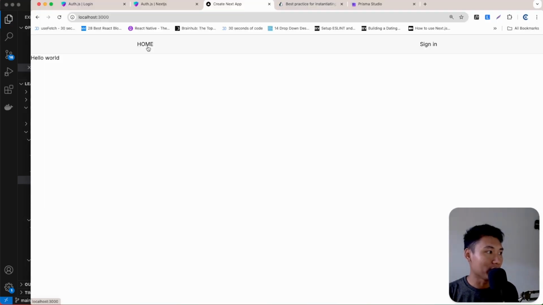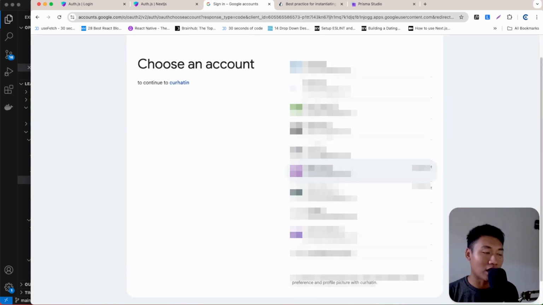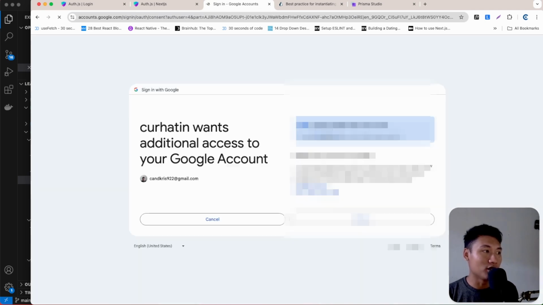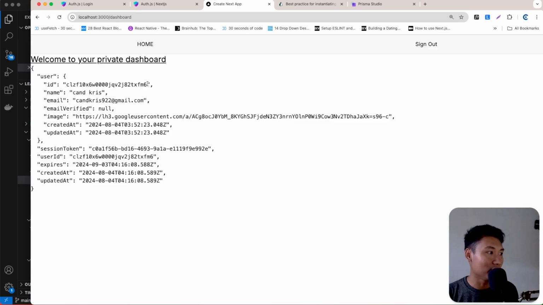I'm going to go back to the home and then I'm going to click sign in. It will redirect me to the sign in page. When I click this sign in with Google, it will open the list of accounts that I can log in with, right? I can select any Google account I want and it will redirect me to /dashboard. Let's click continue, and as you can see, now we're on the dashboard and we have all the information right here, right? I also can sign out.